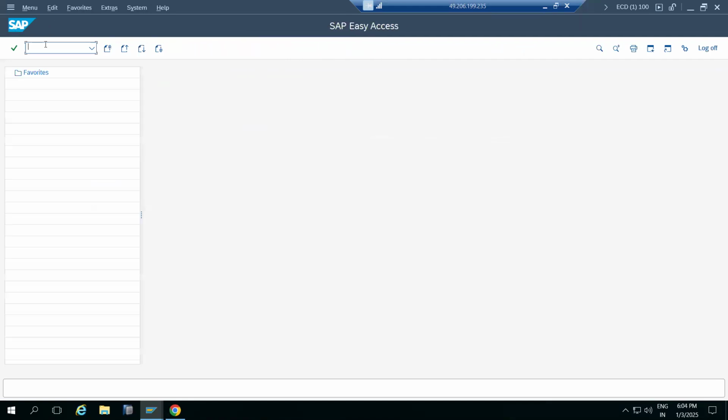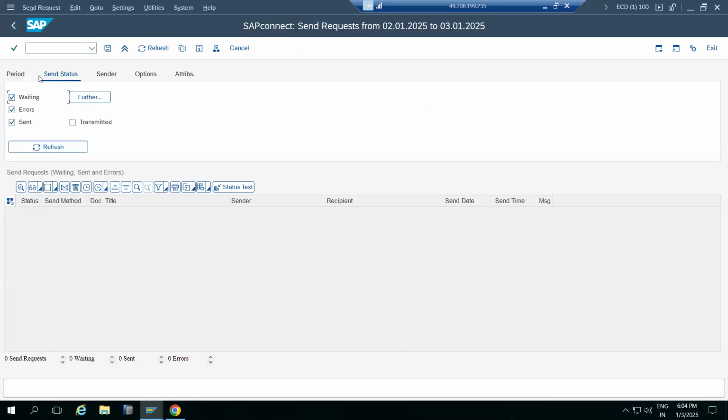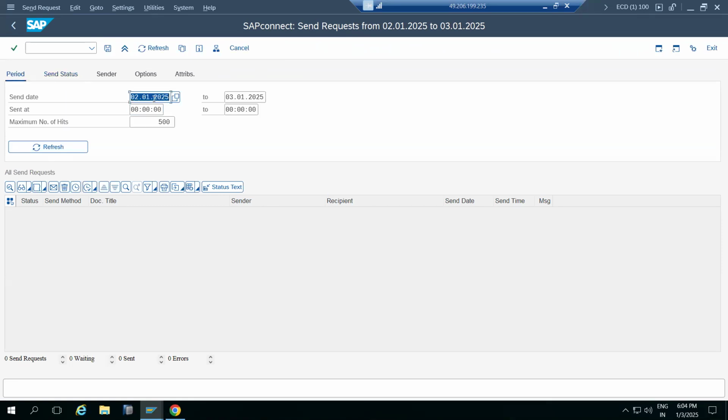Sir, how can I check whether any emails are stuck in the SAP system or not? If we go to SOST, the transaction code, there we can check the status of the outbound requests and everything here. Are there any emails that failed in the last 24 hours? We need to check that part here.